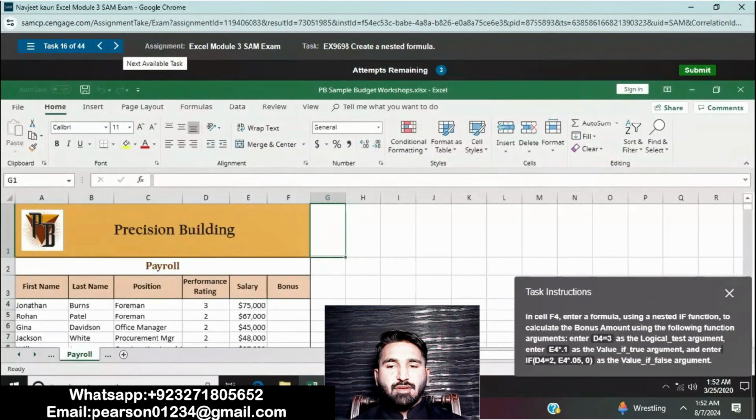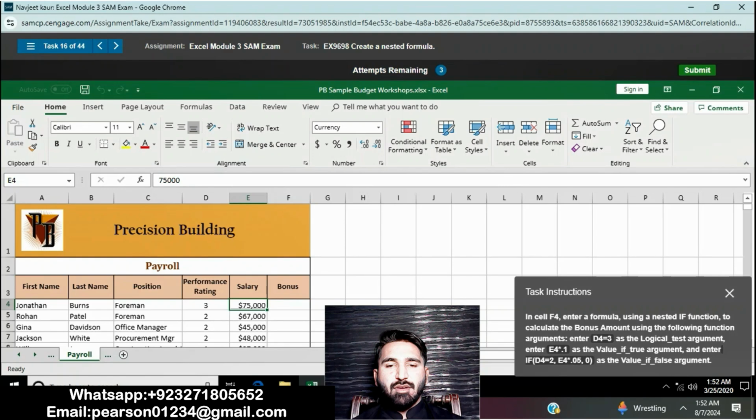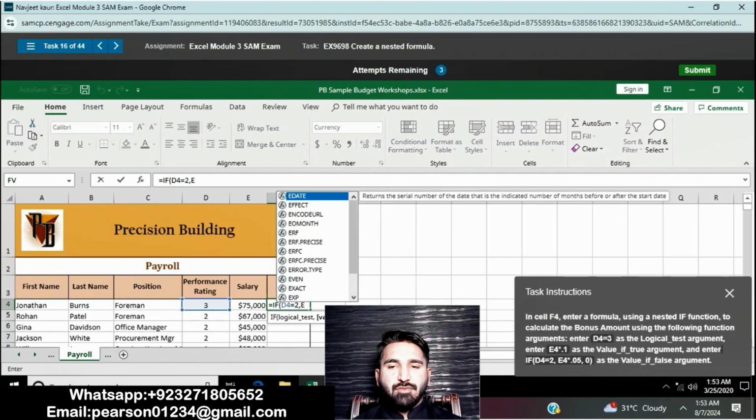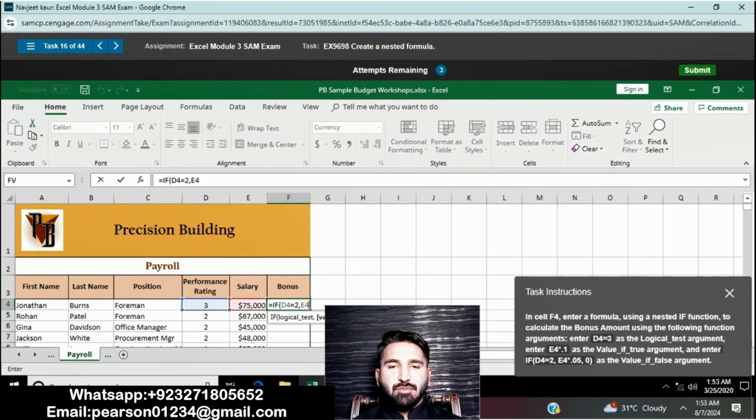Next question. In cell F4, enter a formula using the nested IF function to calculate the bonus amount using the following arguments. Enter D4 equal to 3 as the logical test argument. Enter IF and D4 equal to 3 as the logical test, and E4 multiplied by 1 as the value if true.